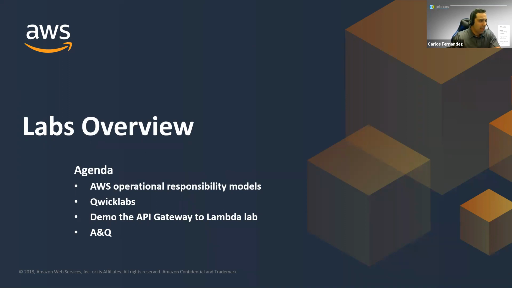So I have a little agenda for this lab. First, let me go ahead and probably stop my video here. I'd like to talk a little bit about the AWS operational responsibility model. Then we will talk about the Equip Labs platform and how we use this for doing labs. And then we will dive into the demo with API Gateway and Lambda functions. And then we will open the floor to the room, to have a question and answer session, if that works for you. So let's get started.